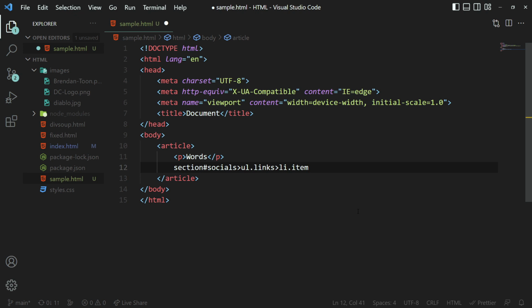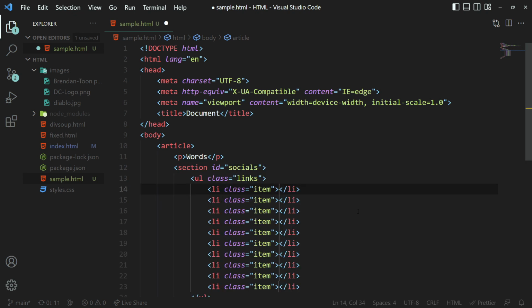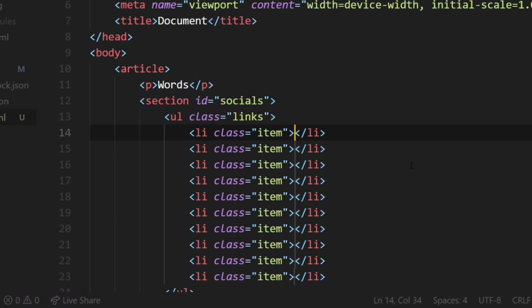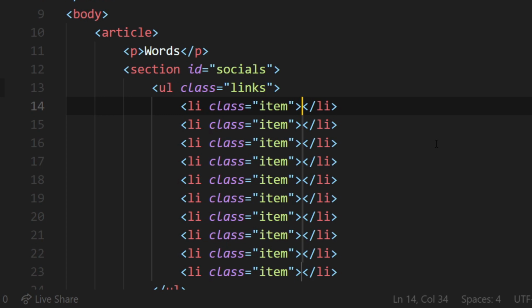Now, if I want to create these items, maybe I want to make 10 of them. I can create 10 list items inside of there, and awesome, I've got 10. Now, you might have noticed something else. You'll see that my cursor is blinking on this first line, but there's some kind of highlighting in all the other lines.